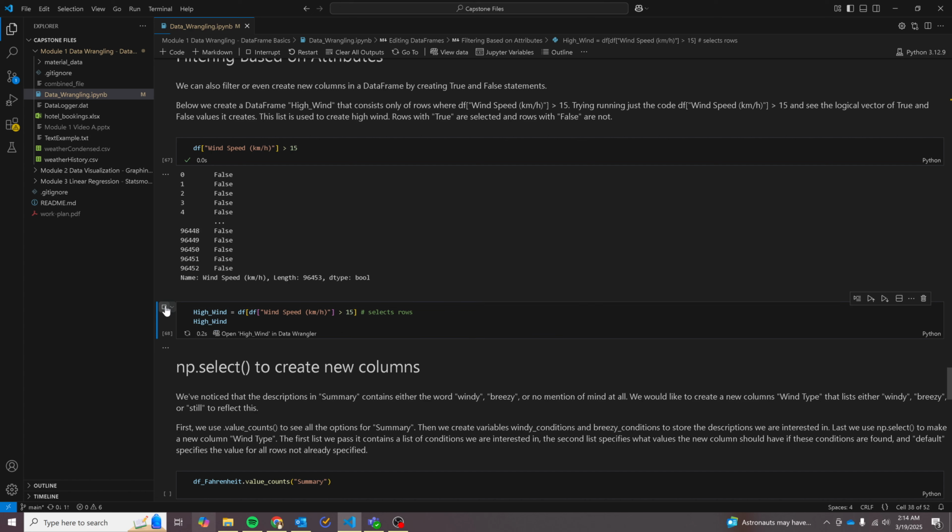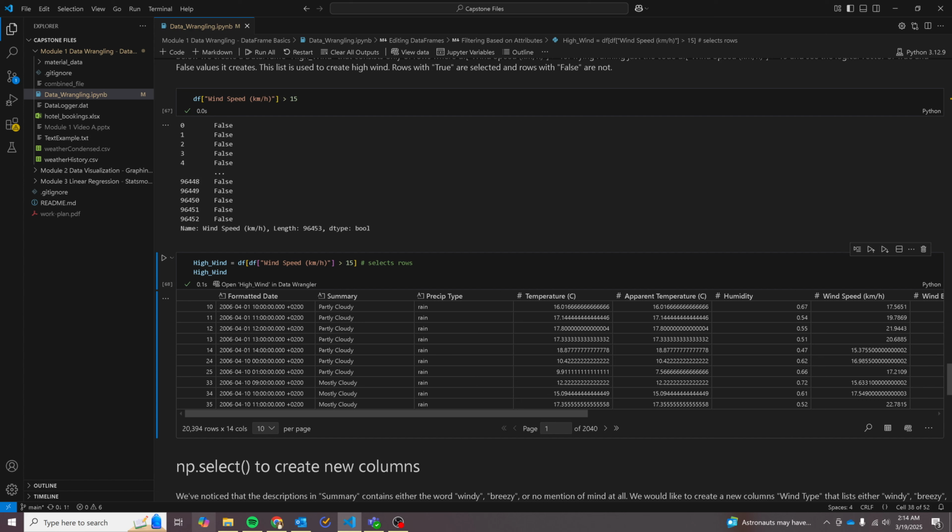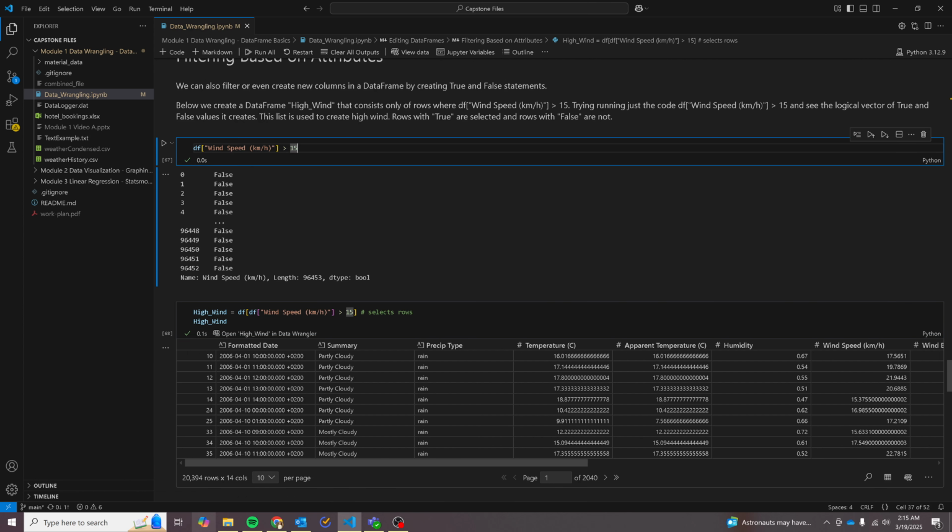data frame. So if I print this, we can see that in this new data frame, high wind, instead of the 96,000 some rows that the original data frame has, this has now filtered out all of the rows with wind speed below 15, and now we only have 20 some thousand rows. So you can see it selected the whole rows. It didn't just select the rows with wind speed, because all this evaluates to right here is a true false. So simply put, that's how you filter in data frames.